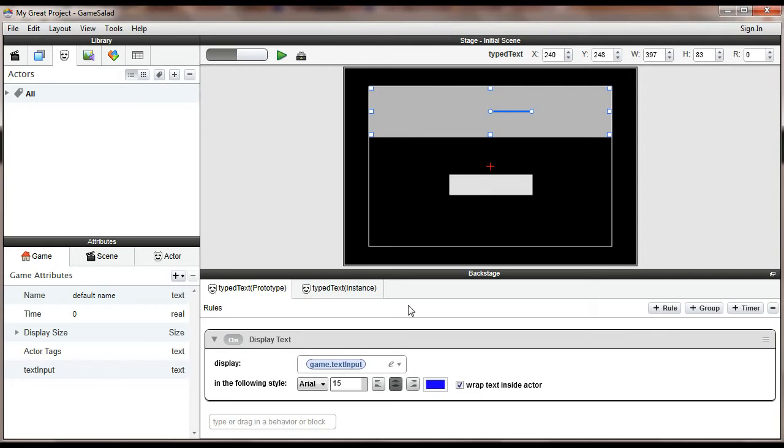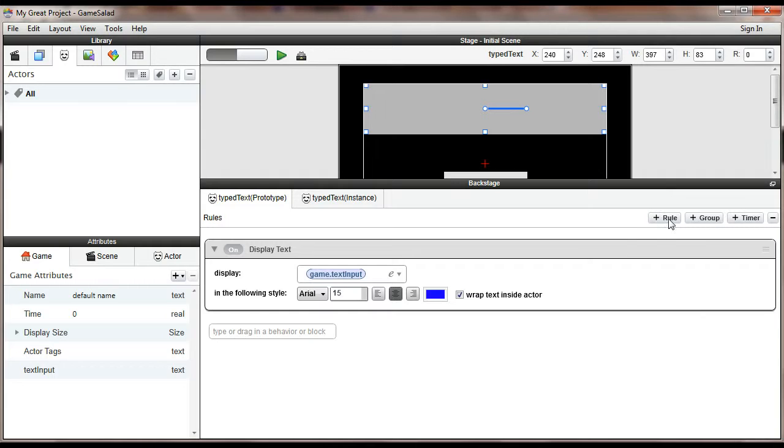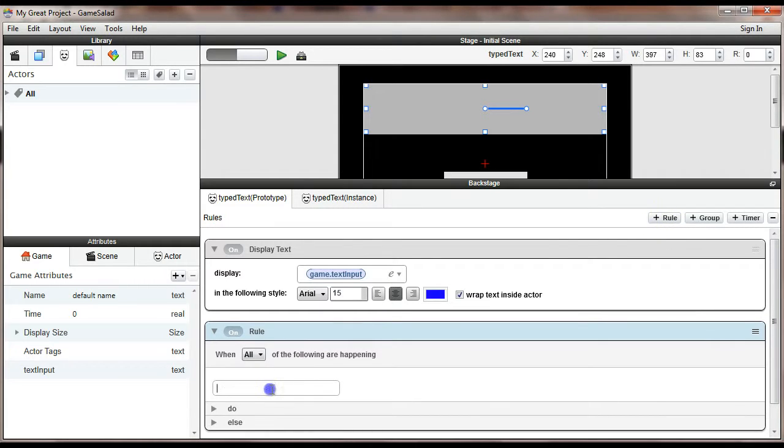And so the way I go about doing that is I come here into the code. This is for my actor that's displaying the text, or it's supposed to display the text. I'm going to add a rule. And before I do that, I meant to add a game attribute. It's going to be a Boolean, and I'm just going to call this show text display. You can call it whatever you like. And I'm going to set its default value to true. So that's by checking the little box.